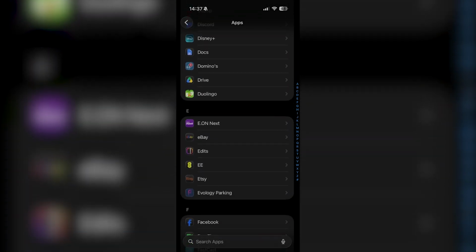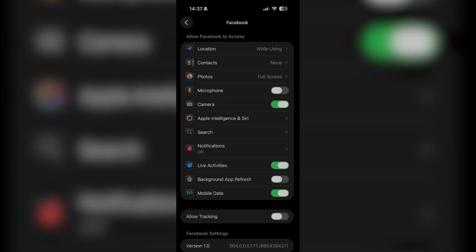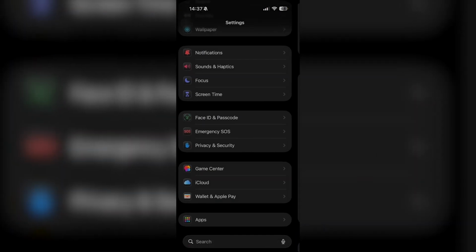So let's just go ahead and scroll down. Let me go to an application like Facebook. Go ahead and click on it. And then as you can see on the fourth option, you're going to see microphone. And if it is currently disabled, then all you want to go ahead and do is enable it and then go ahead and open up Facebook again and then try your microphone and it should be working. And just go ahead and do that for any application where your microphone isn't working.